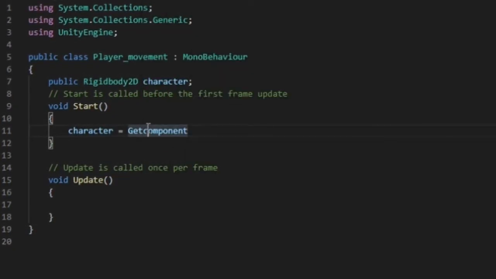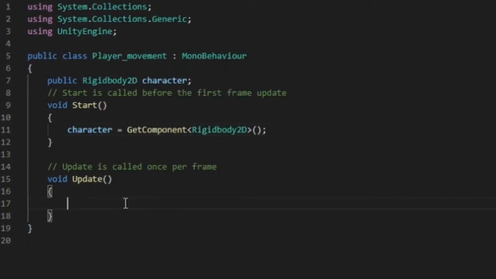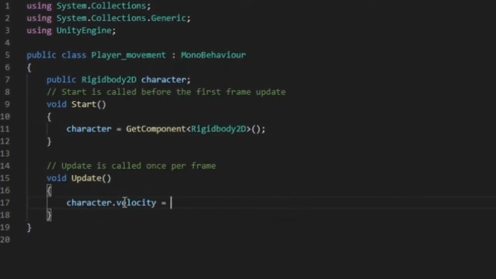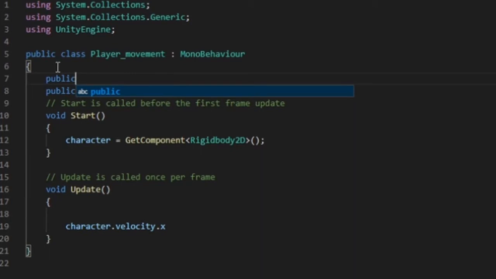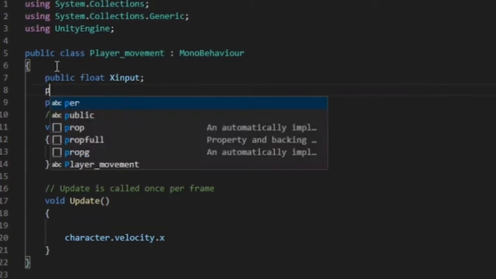I'm using a 2D rigid body which handles all the physics and interaction with the game world. And I'm also going to use Unity's built-in input system for the movement.